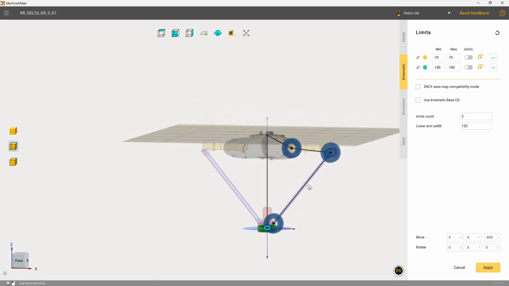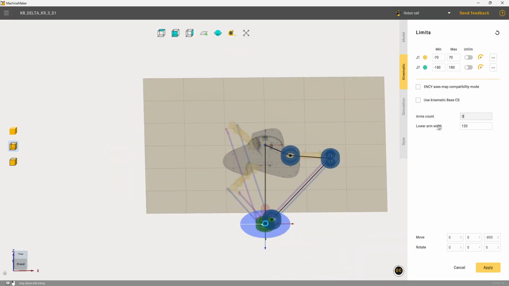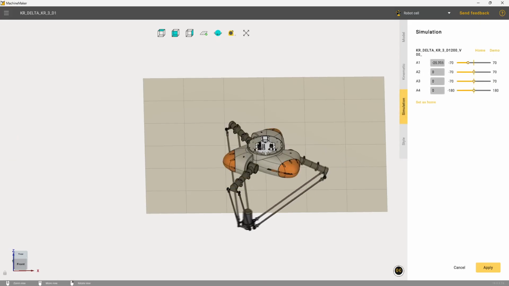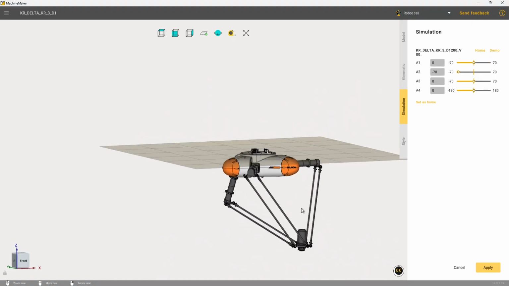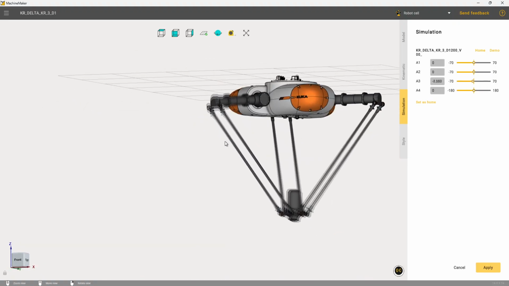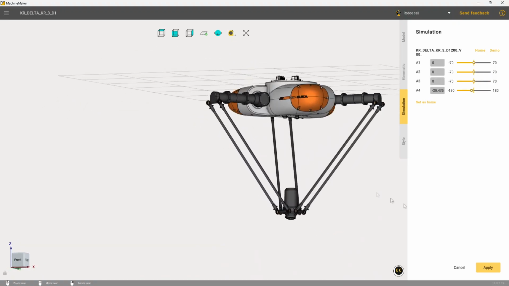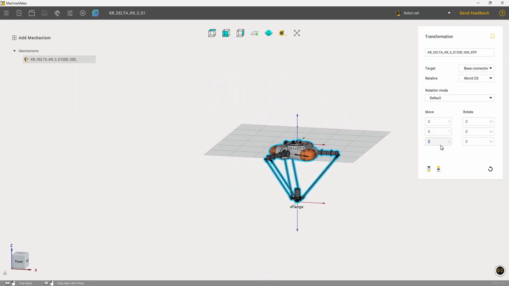That is 2 if we only need to work in one plane. In this case, we will use 3. Let's go to the Simulation tab and check how it will work. We will click Apply. We will move the robot a little higher and add the cutting tools.